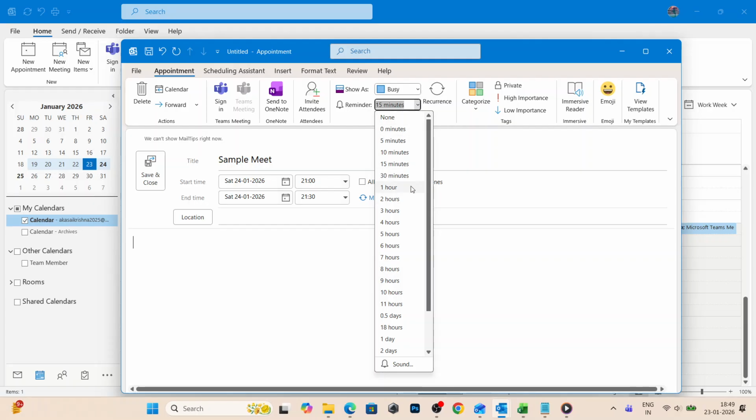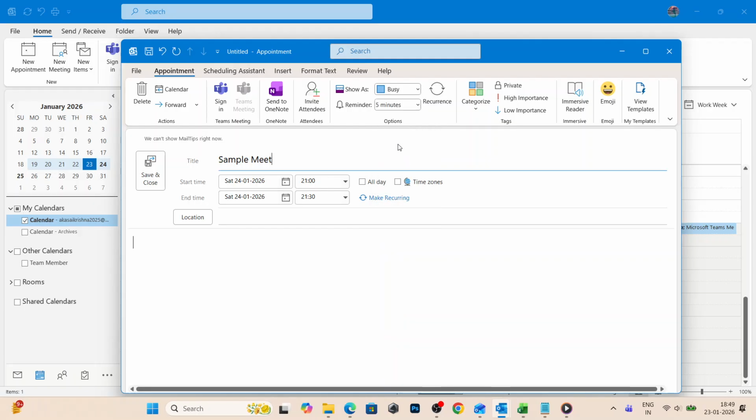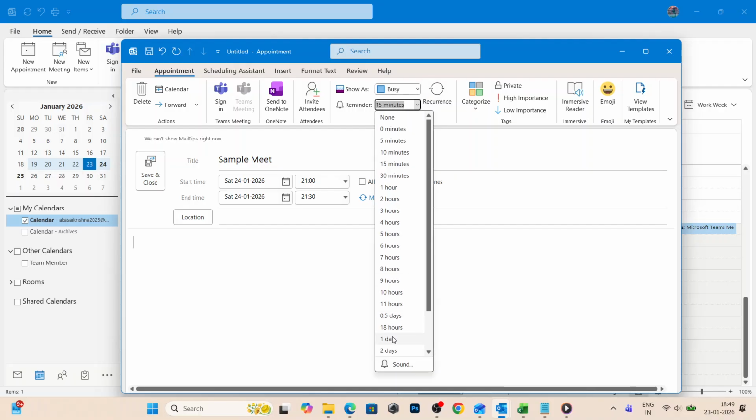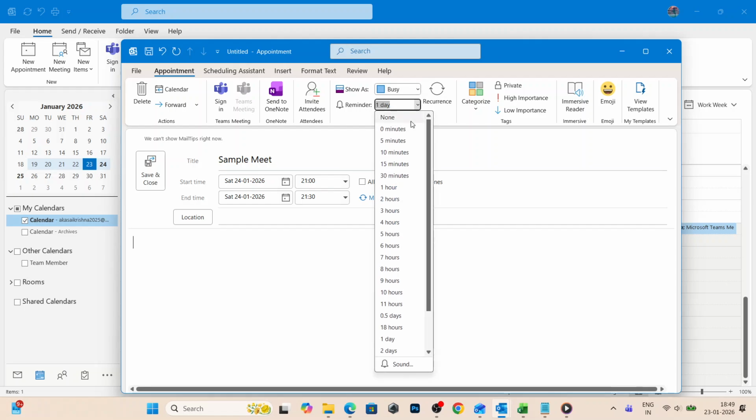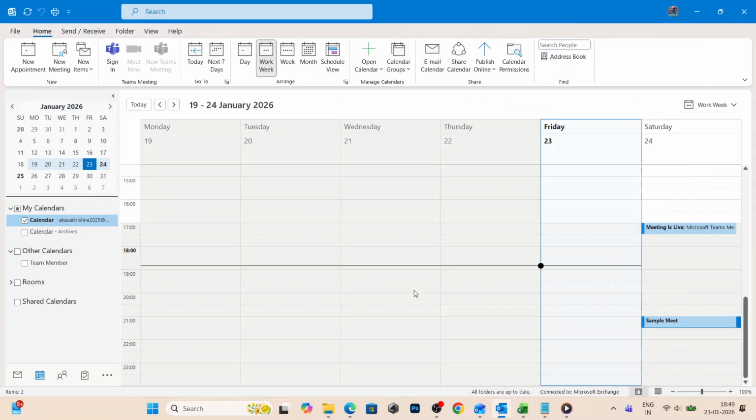Choose how long before the event you want Outlook to alert you. Common choices are 5 or 15 minutes for quick nudges, or 1 day for something you need to prepare for in advance. Once you've set your preferred reminder, click Save and Close. That's it! Your event is scheduled and Outlook will alert you at the time you selected.